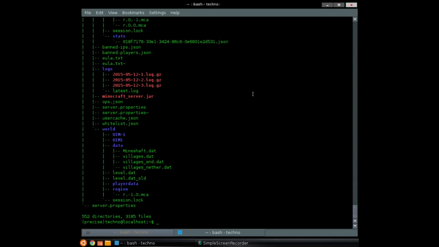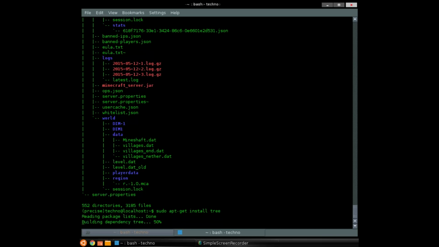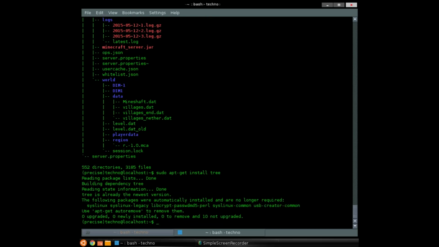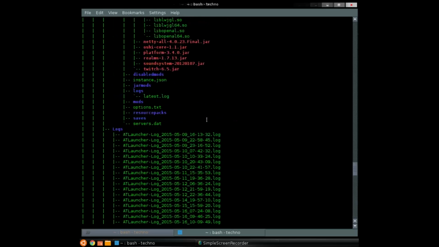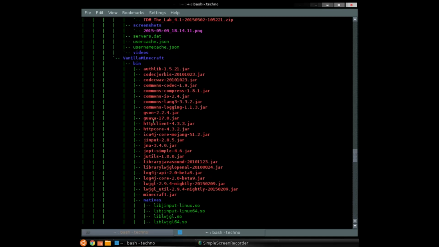To get this, all you have to do is sudo apt-get install tree. This will also be in the description. Why do I always type a zero? And as you can see, I already have this installed. But when you get it installed, you just type tree. Enter, and there you go. There's a tree of all your files.